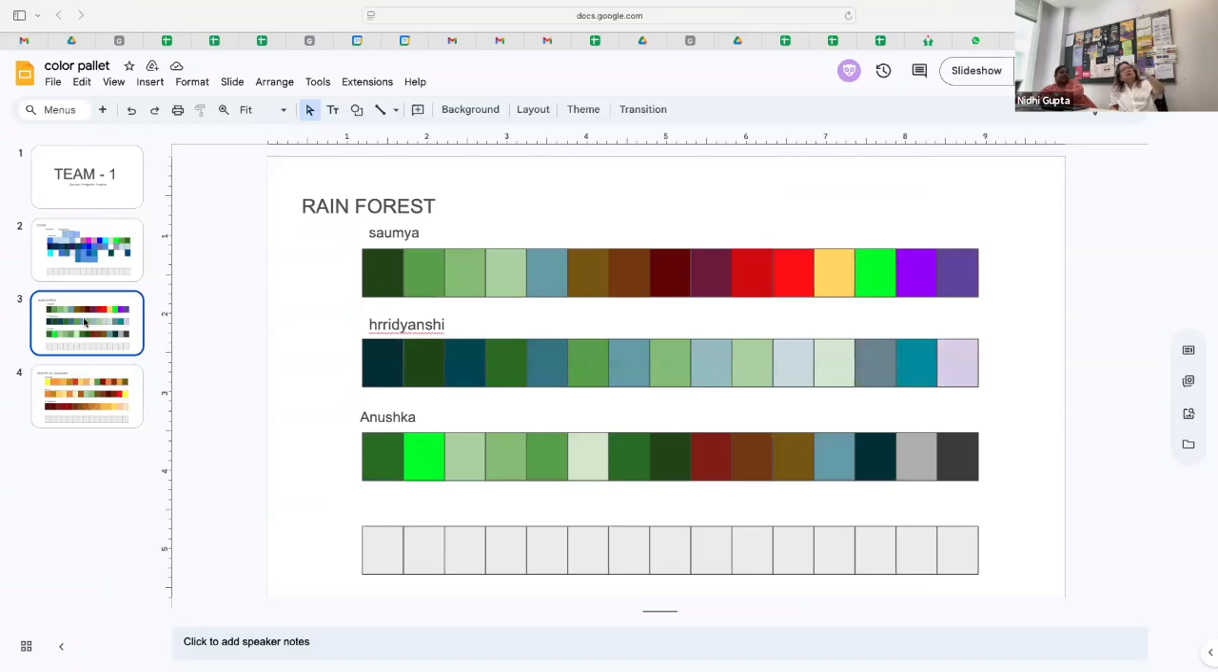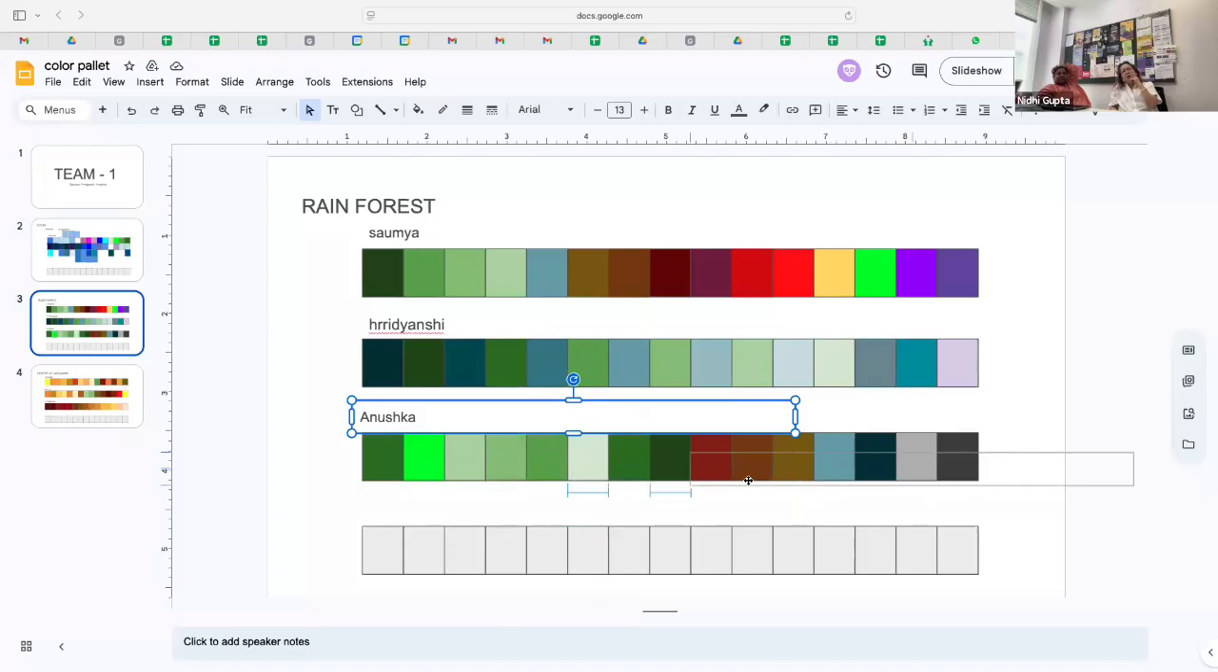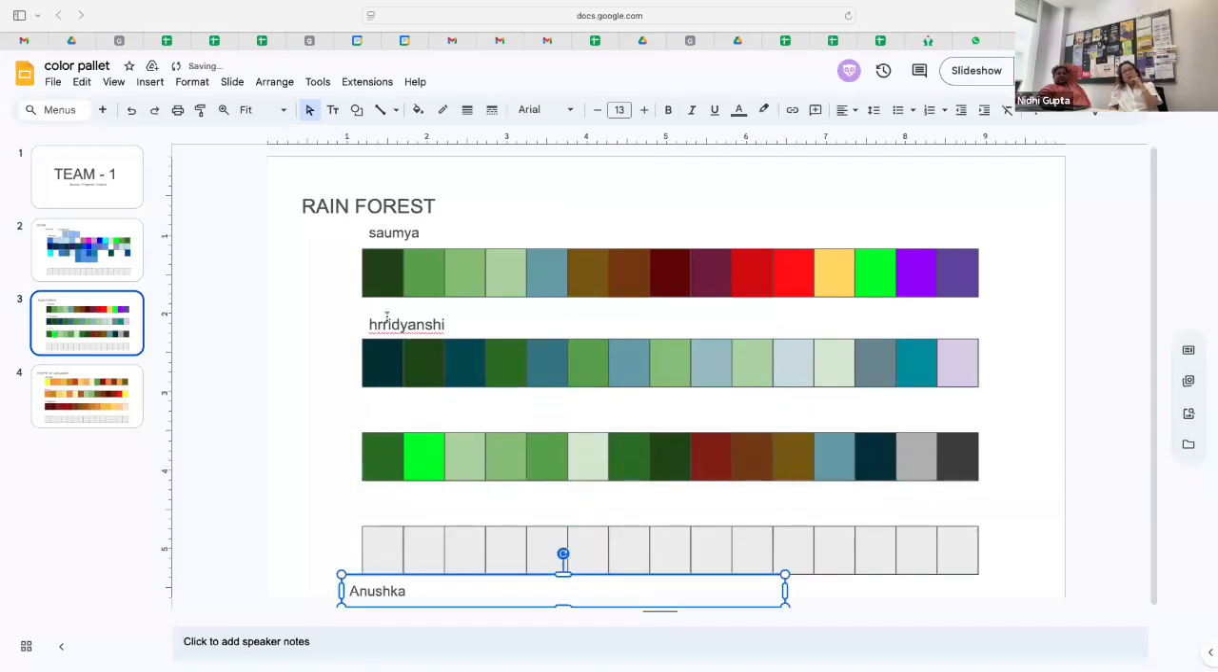What is it? Rainforest. I think rainforest would be a lot more than this. You know, rainforest is really green. I would have liked to see a lot more green. And browns, not so much brown, very few browns.